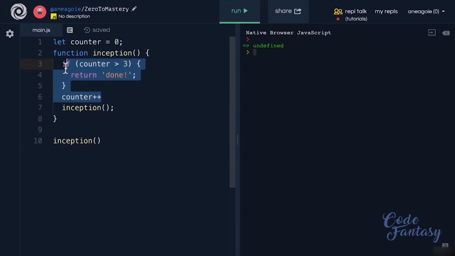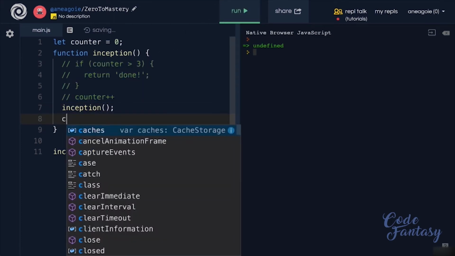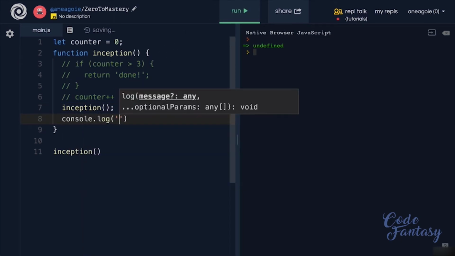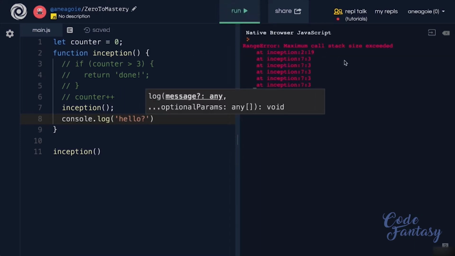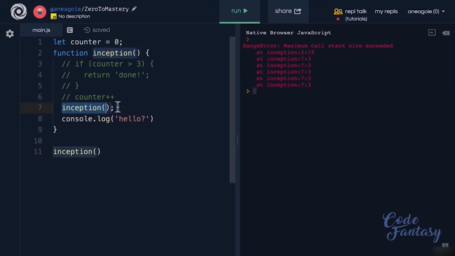Just to show you something, if I comment this code out and we just do this inception, where we just keep calling inception, and perhaps do a console.log here saying hello, and I click run, I get maximum call stack size exceeded. Okay, we know by looking at this version of the function that it's never going to get to console.log because as soon as it hits the first line of the function, it's going to go back and say, oh, I'm calling this. And then it's going to go here. It's just going to bounce back and forth, never getting to console.log.